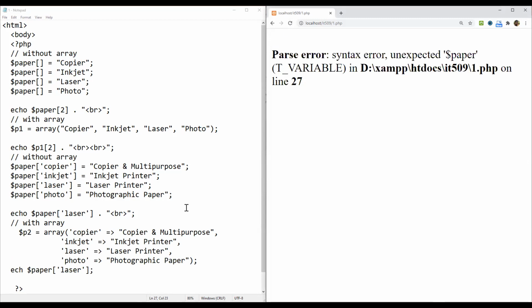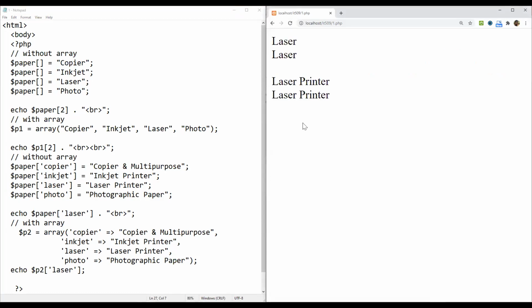Okay, so I think I made a mistake somewhere. It should be P2. Echo, and it should be P2 as well, right? Yeah, I made that mistake. So let me save. $P2. No, it should be O. And okay, now I got it. So you see now the different ways we have discussed with the use of array objects. Most of the time, you can use the way you like, but it is more compact when it comes to the use of arrays.